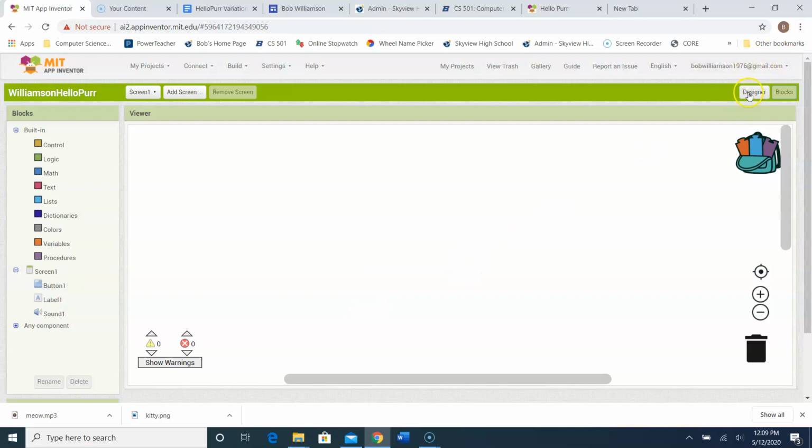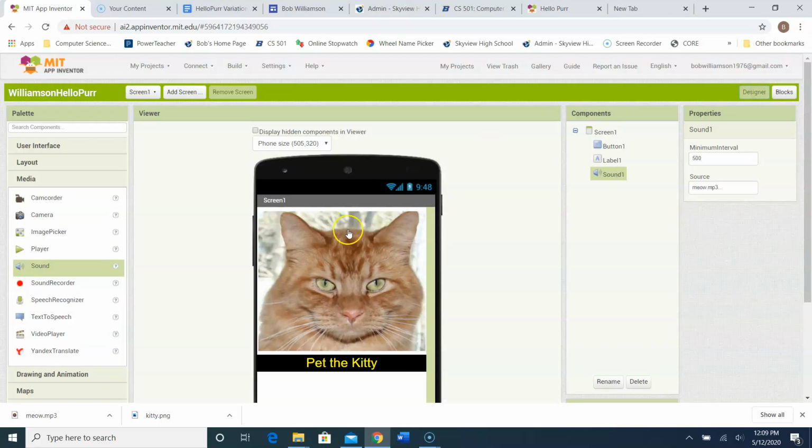It has a nice button, but it doesn't have anything going on. So we have two features here that we need to link together. We have a button that needs to be linked to a sound. Right now they are not linked together, and we need to do that.